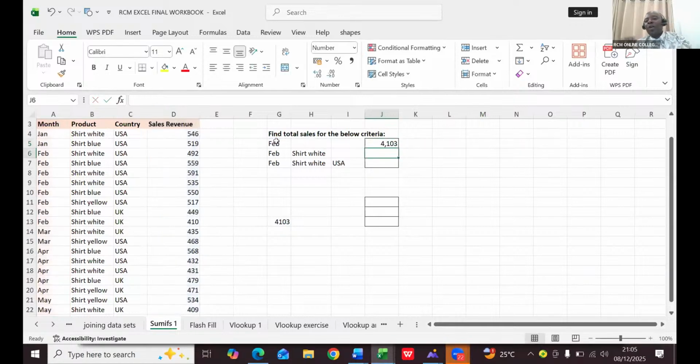So I would want to see now, after repetition, whether there are students who have been able to get this right. After repeating, do we have any students now who have been able to get this right? Thank you so much. Then I want somebody to take a step of faith for 300 bob, share their screen, and do this one for February and shirt white.